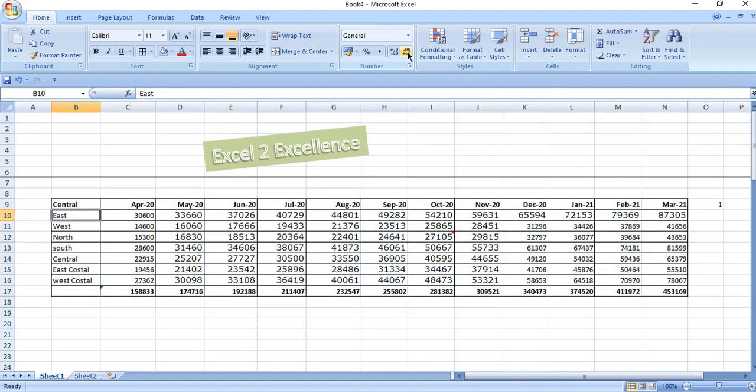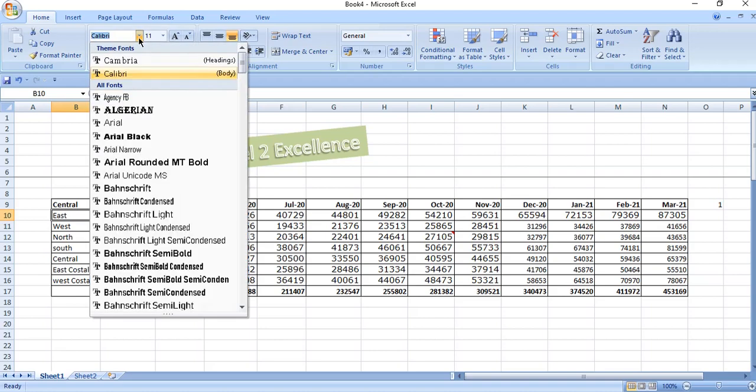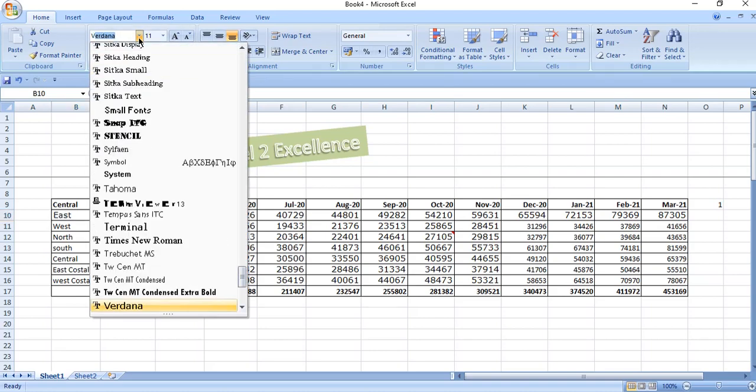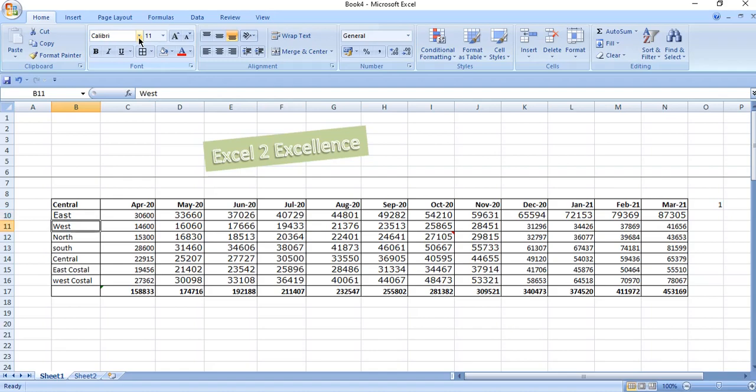Friends, still you can see that the data format is not uniform. Somewhere it is bold, somewhere it is in Calibri format, somewhere it is in Verdana, not looking so good. Officially we use Verdana format. So first I will change the format to Verdana. Selected Verdana. Now the list is in Verdana.